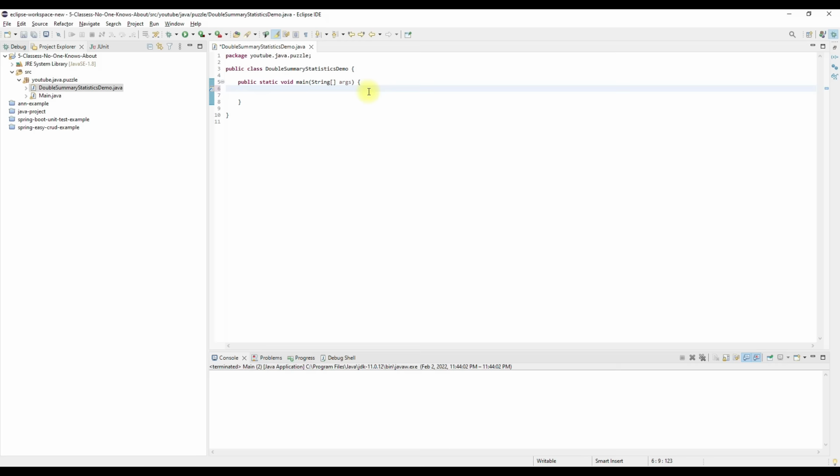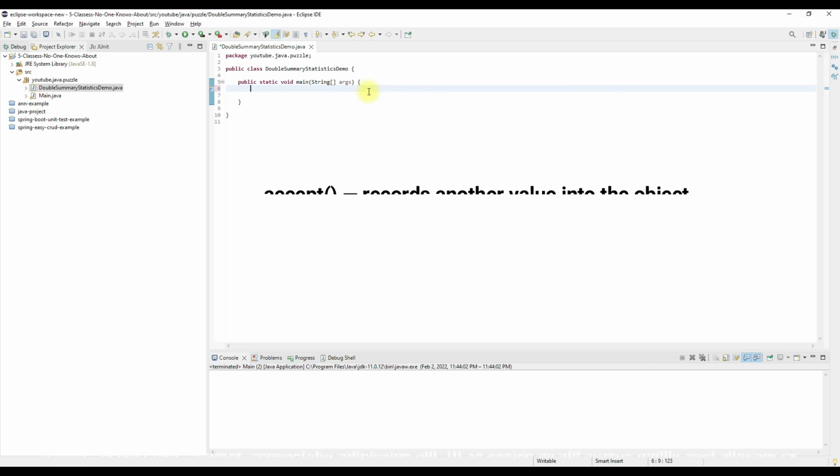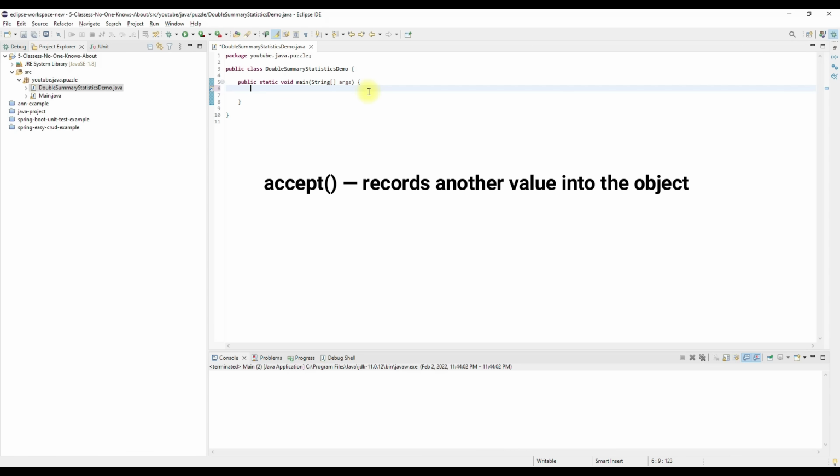It contains some methods like getAverage, which returns the average of the values recorded, except it records another value into the object. getCount returns the count of the values in the object. getSum returns the sum of the values recorded. So let's start with the example.